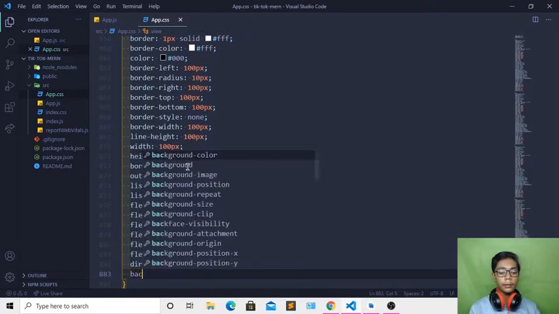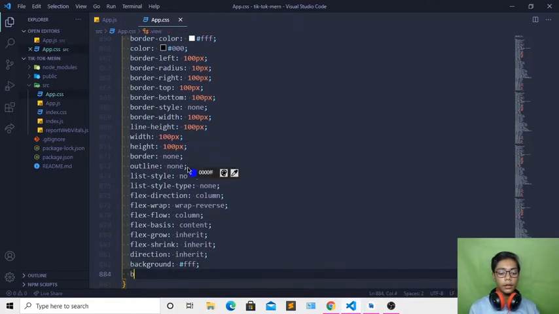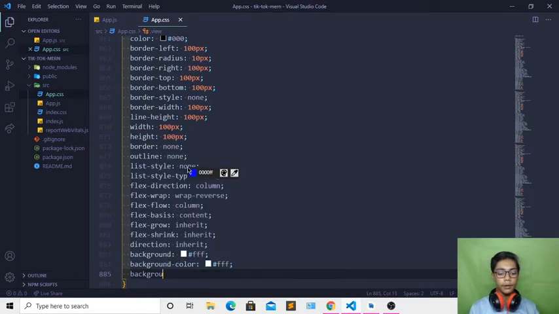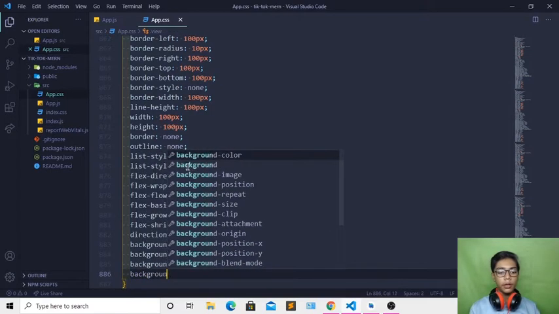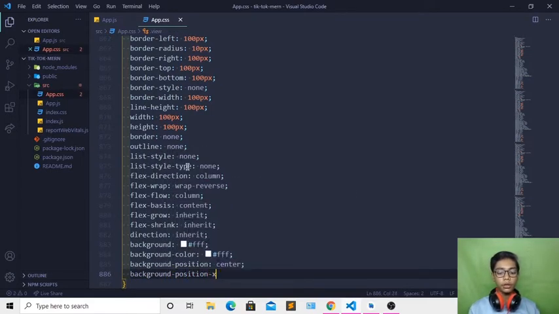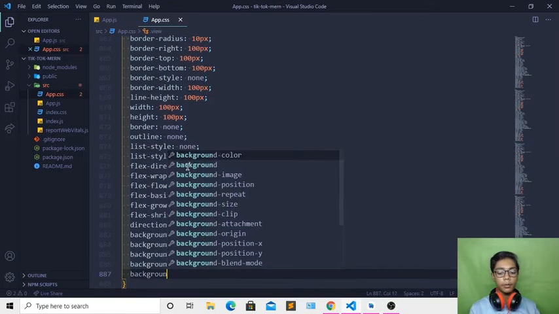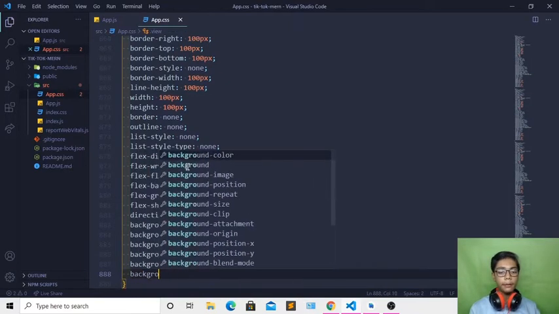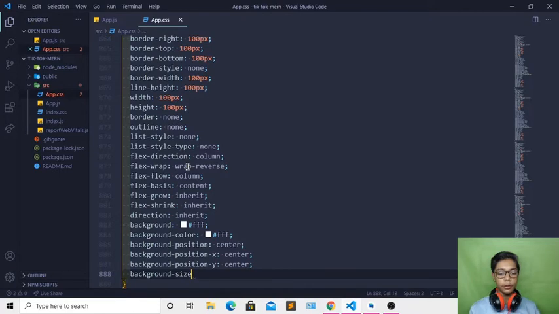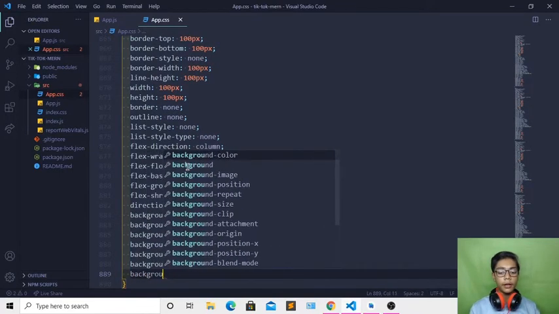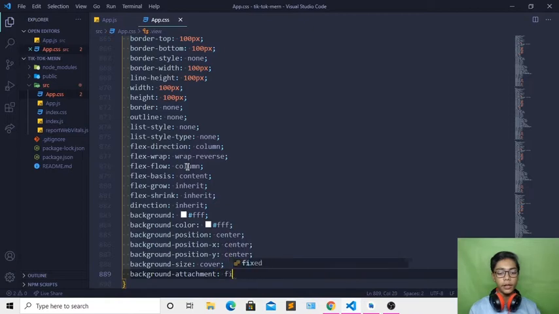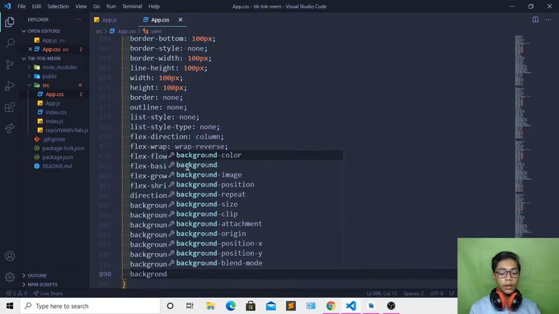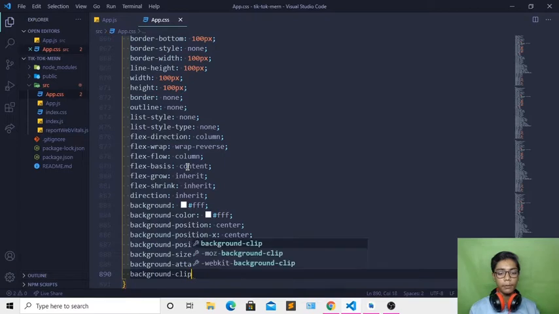Then when you've done that, I'll come underneath again and create background white. Then I will create background color, which should be white, and I will now write background position. So I will write background position, which should be center. Then I will write background position x, which should be center. Then I'll write background position y, so I will write background position y in center. Then I will change that to background size cover. So I'll write that. Then I will also write background attachment, so I will set that to fixed. And when you've done that, I will come underneath and create a tag which should be background clip, which should be content box.